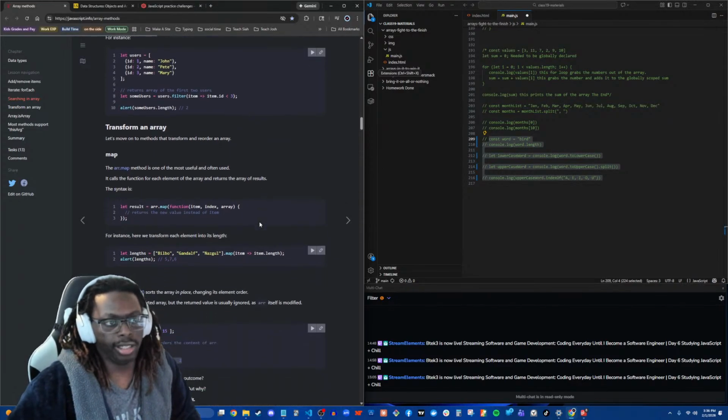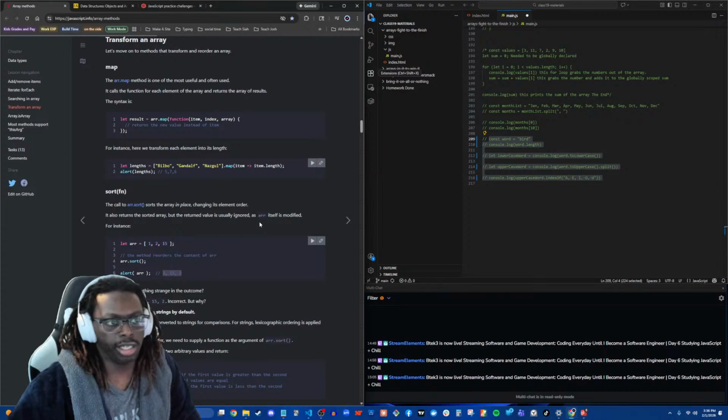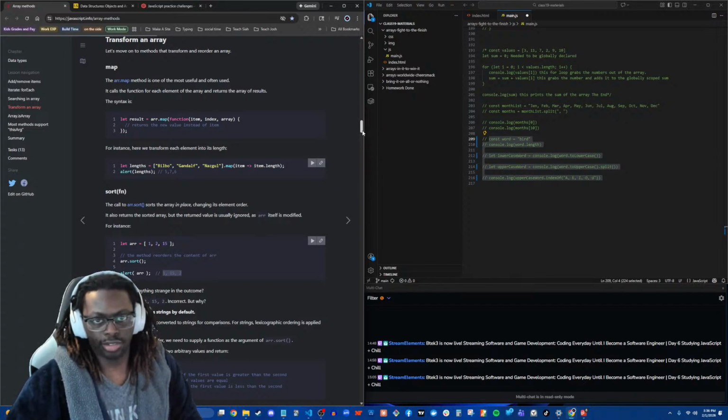Transform an array. Ooh, transforming arrays. Woo! If it didn't get hefty. We ain't even halfway through the document. Anyway.